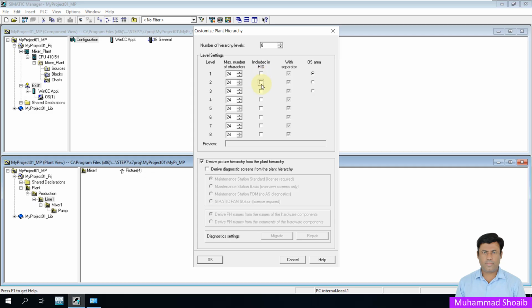So for the timing, I will not take anything. After that, this maximum number of characters. The maximum number of characters allowed is from 1 to 24. So we already put it the maximum. And after that, this OS area.